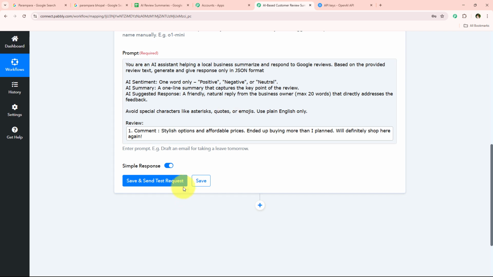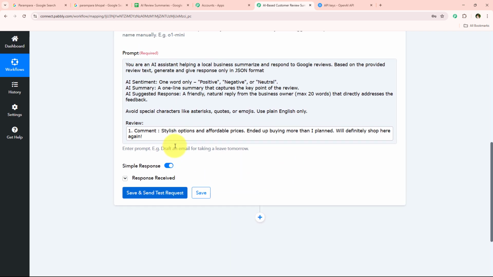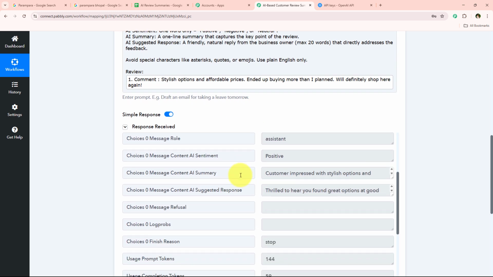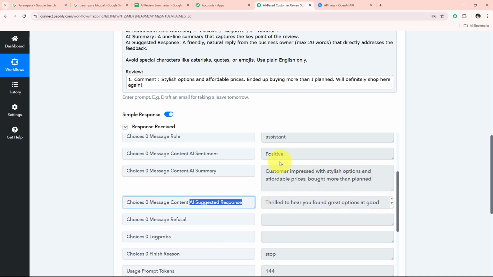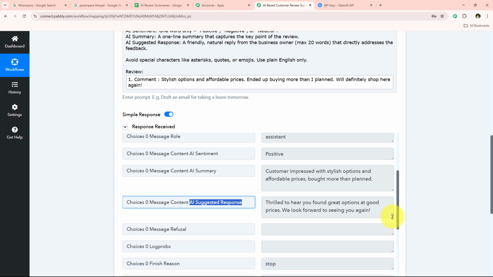And after mapping this, I'm going to click on save and send test request, and once I click on it, my AI agent is going to generate me the AI sentiment, AI summary, and also suggested response. Over here you can see that it has generated me the summary and also the suggested response with the sentiment.